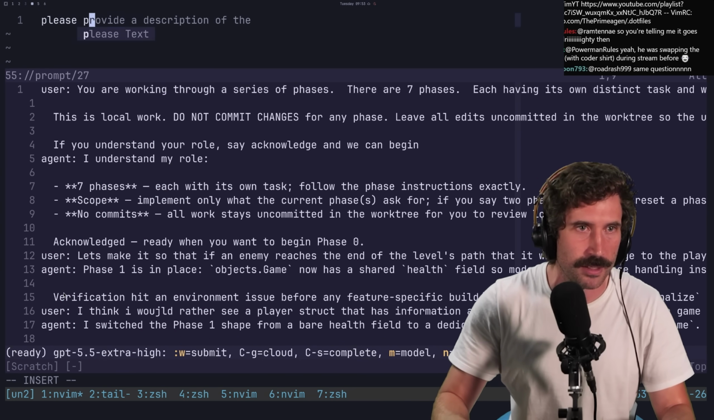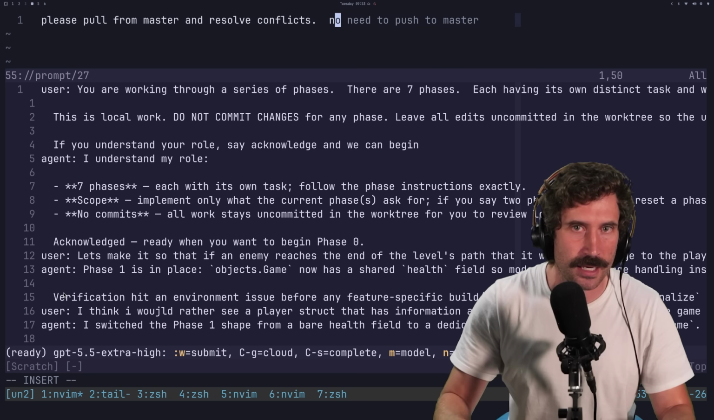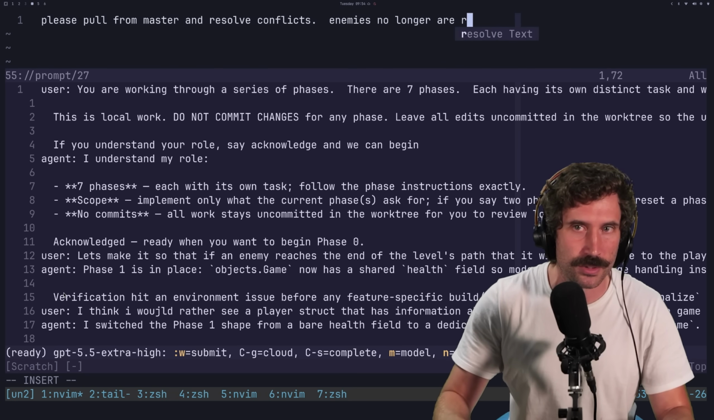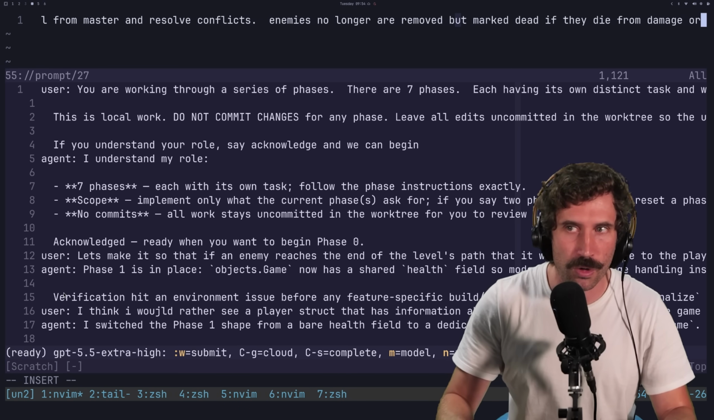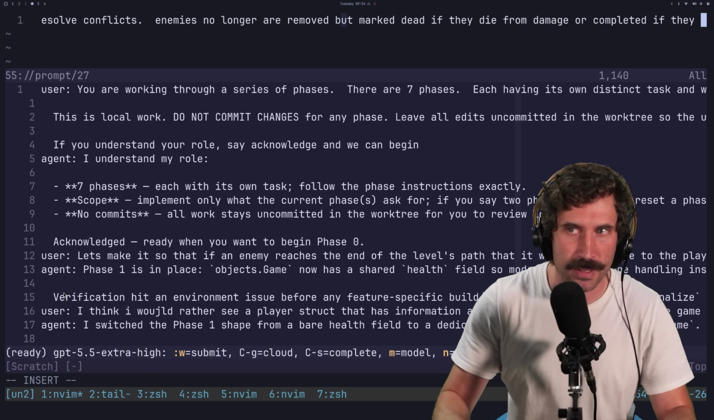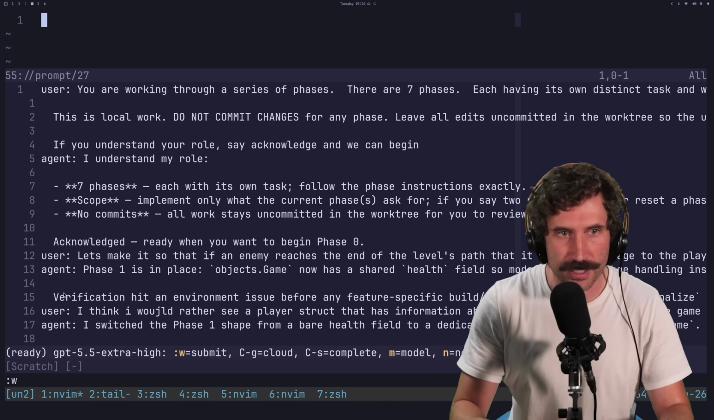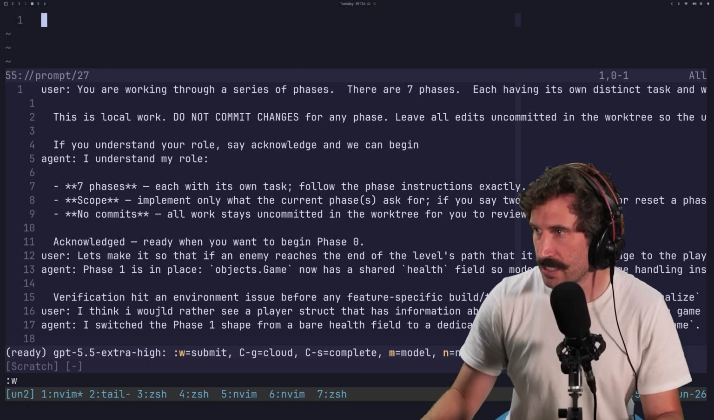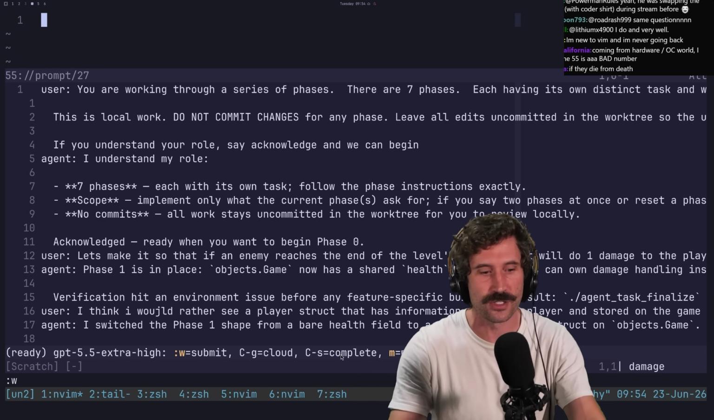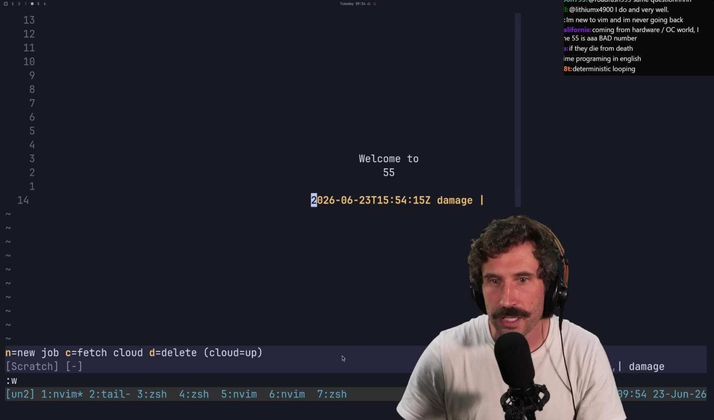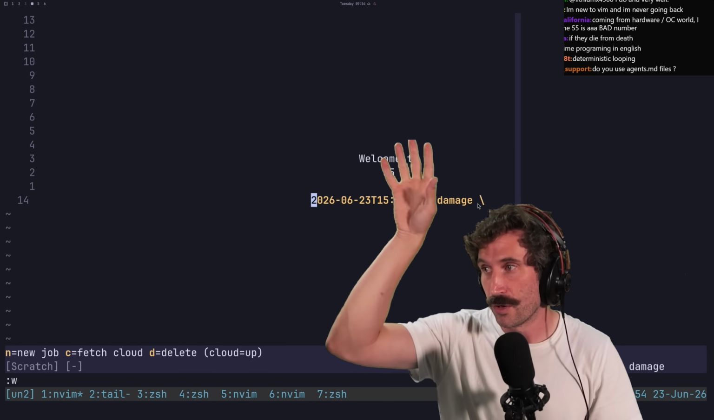Please pull from master and resolve conflicts. Enemies no longer are removed, but marked dead if they die from damage, or completed if they make it to the end. Path percent is 100%. There we go. Now it's going to go and do all that stuff. And you can see that it's working. So I know that I don't have to do anything because the thing is working right there. If I go back to home, you can see that this thing is running. So I can know that it's actually off doing something and I don't have to go and edit it.